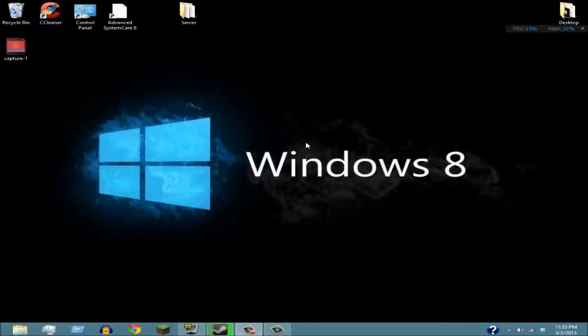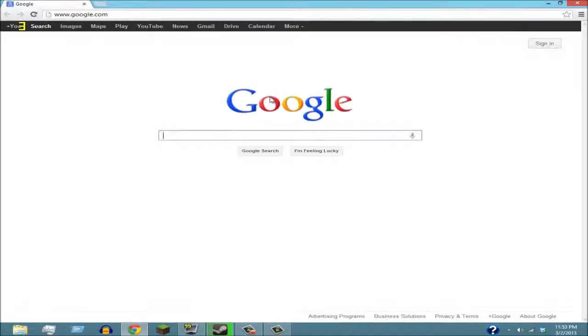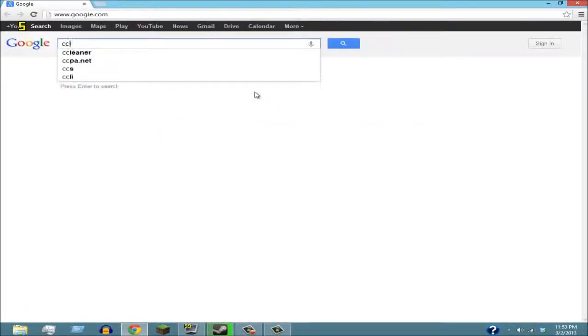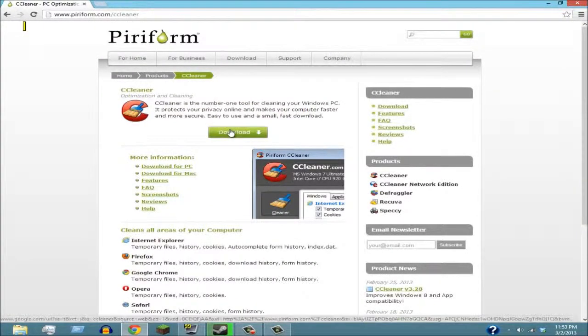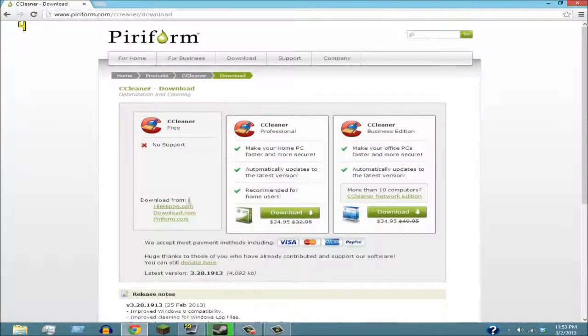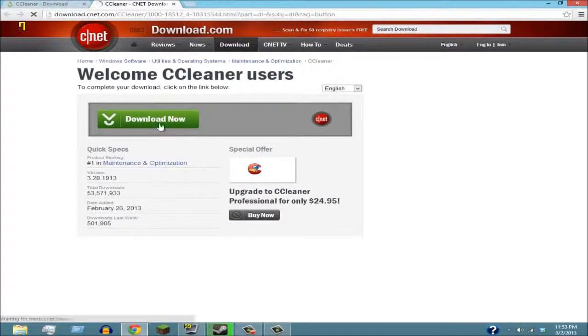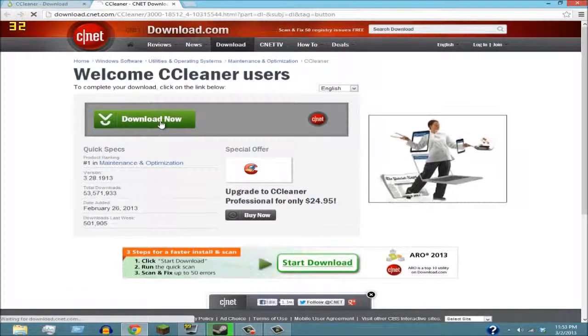Alright guys, the next thing I'm going to show you is going to help speed up your computer a lot. This is two different applications, so you're going to want to open your internet browser, and I'll leave the links down below. You're just going to want to type in CCleaner, or just click on the link as I said, and it's www.piriform.com. Once you're there, just go to download and download whatever version you want. Of course these two cost money. I'm just going to download the free version and click download now.